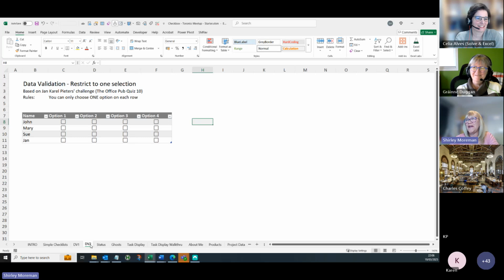Okay, so the question about can you make them behave like radio buttons? Yes, you can. I think it's Marcus Cyburn put something on LinkedIn the other day that you could combine this with a little bit of VBA to make them behave even more like radio buttons. Or maybe Microsoft Monday might give us in-cell radio buttons, which would be really cool. But you can kind of make them behave like them anyway. So this came from Jan Carell's Office Pub Quiz quite a while ago now. And basically the challenge was to make it so that you can only choose one option.